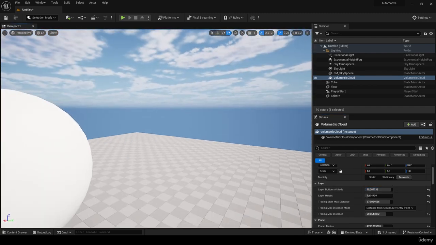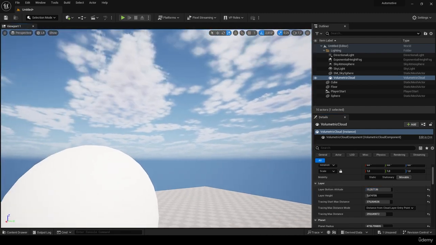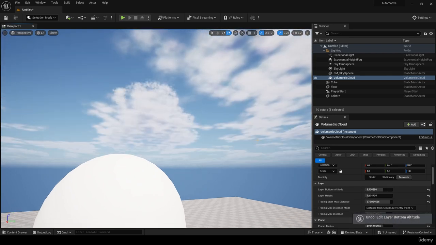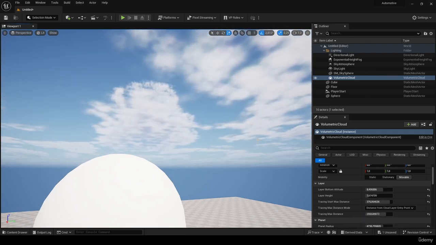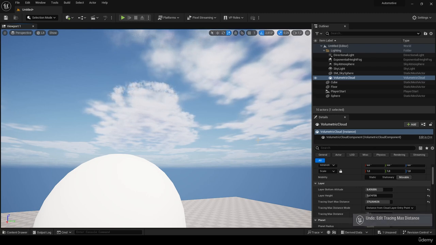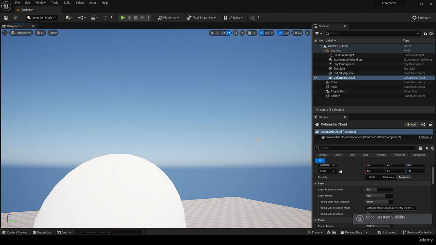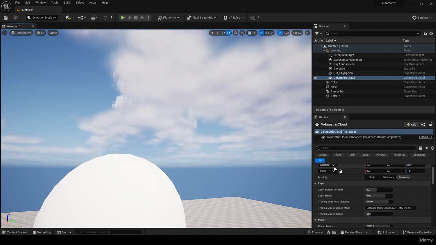And how you can undo something if you want to: by pressing Control and Z on your keyboard, you're making undo in your project, and you can do it as much as you want. It doesn't matter. So yeah, this is the volumetric cloud.